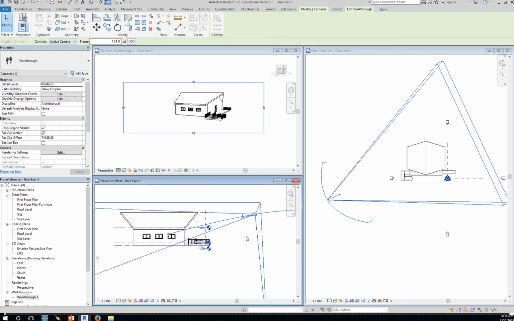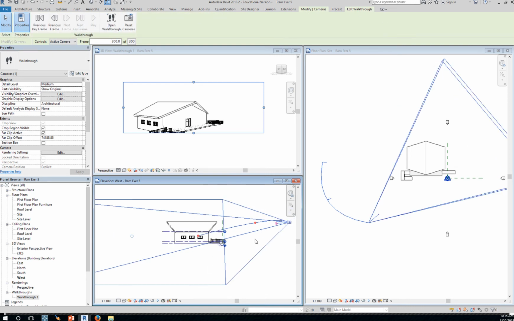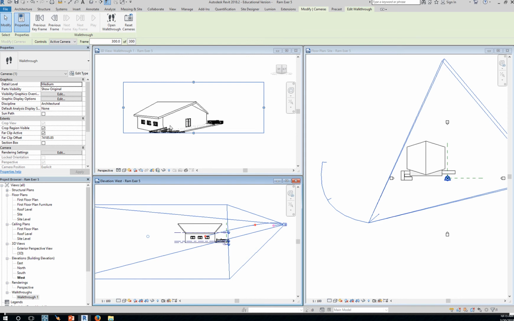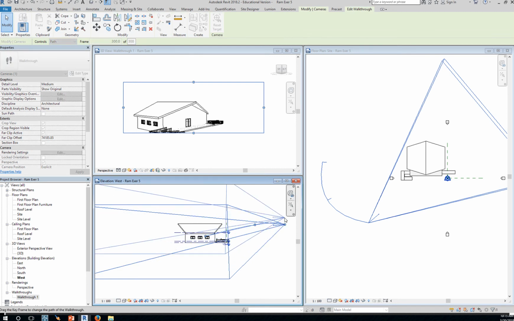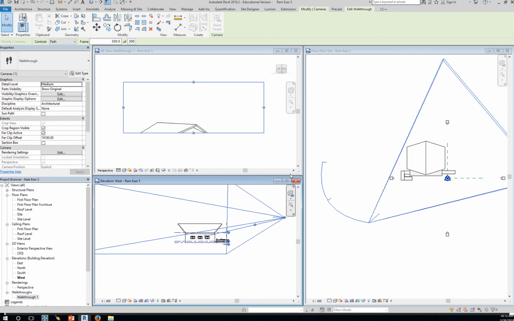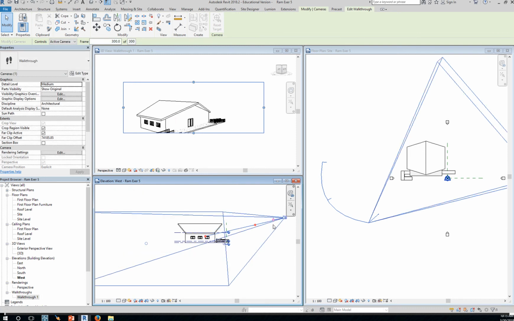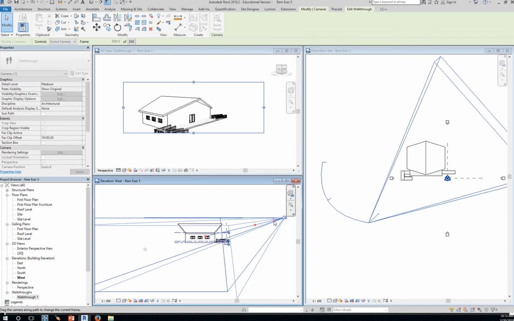So right now we're editing the camera again. So edit walkthrough, next keyframe, right? Is that what you want to see? So you're a little bit higher. So you can again go back and edit the path. Maybe bring it higher. And likewise, edit now the camera and point it downward. So if you want a bird's eye view.